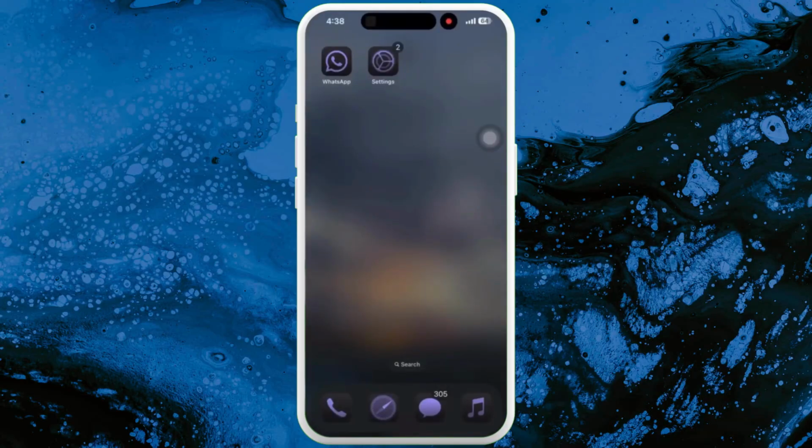Going to show you how to fix Ghost Touch issues on your iPhone. First, clean your screen with a microfiber cloth. Make sure there's no dust, oil, or smudges, as this can mess with touch sensitivity.